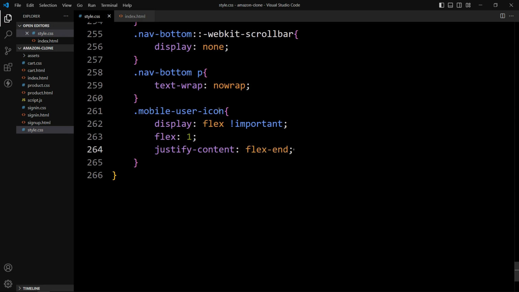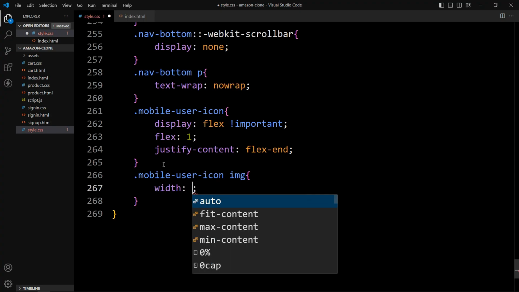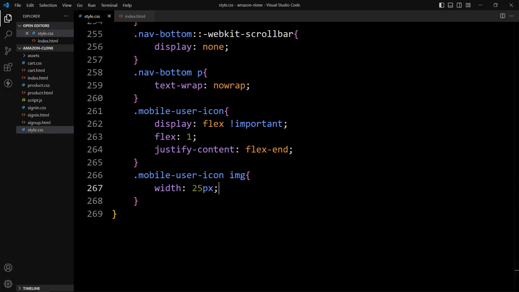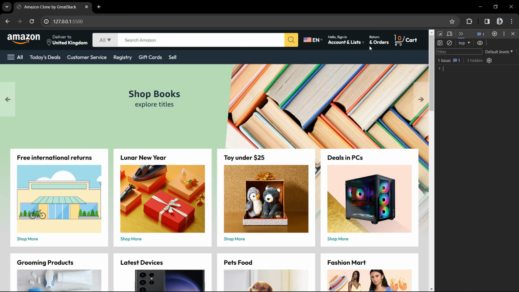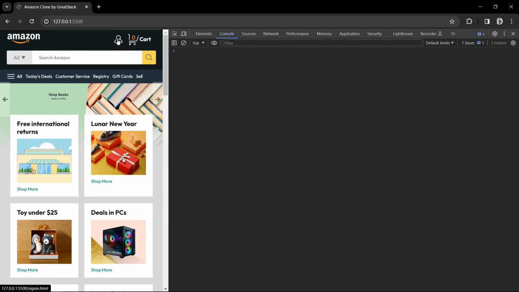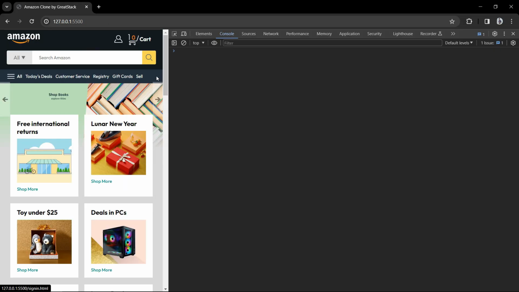Next we have to define the width of this icon. So use this class name, then write the img tag, and we will define the width 25 pixel. That's it. After adding this, open the web page again. You can see here we have this user icon on the small screen, and if I increase the screen size, that user icon is hidden, and again open it in the small screen. Here we have this user icon, and when we click on this user icon, it will open the sign in page. Correct? If I click on the logo, it will open the home page.